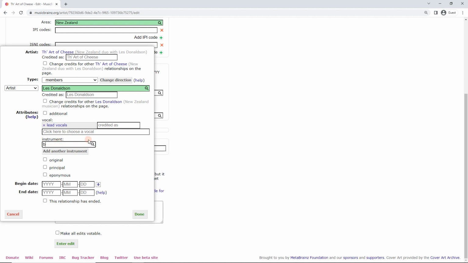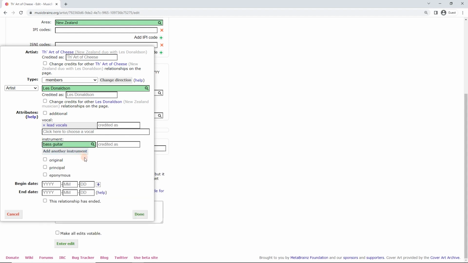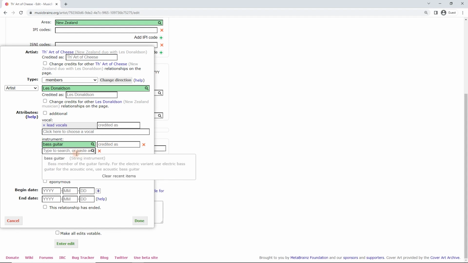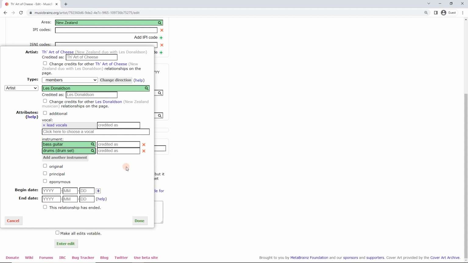Instrument, I know he plays the bass guitar. So we're going to add here bass guitar. Then again, credited as, if it was a certain brand of bass guitar, for instance, that they always play and they always credit, you could put that in the side there. We also know drums. That plays everything, to be honest. This is true. The other, he's got a live percussionist as well, so this is for recording. So we've got drums here, drum set.